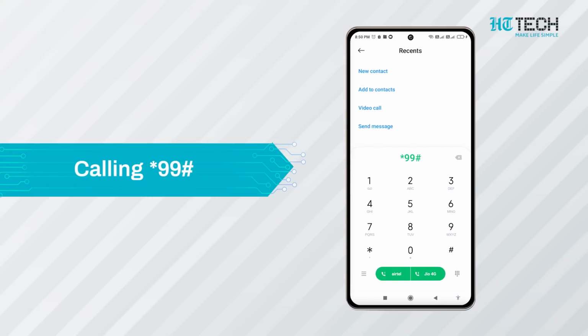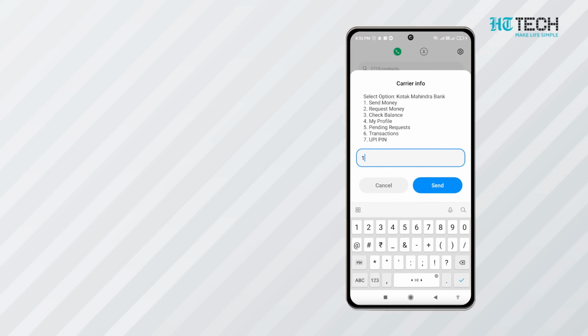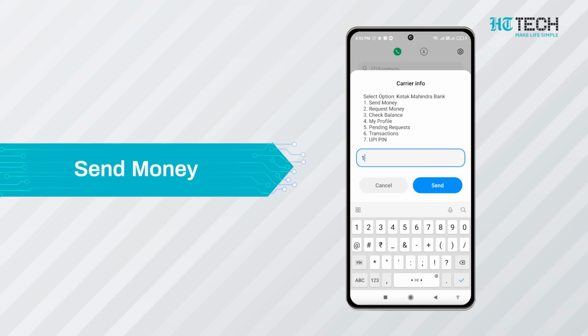Offline payment. Once the setup is done, you will get a list on the screen. It consists of services that you get after calling *99#. The services are Send Money, Request Money, Check Balance, My Profile, Pending Requests, Transactions, and UPI PIN. Click on the first service, that is Send Money.